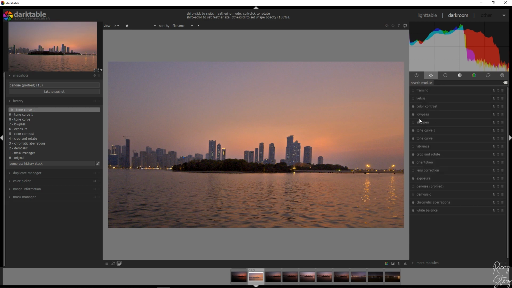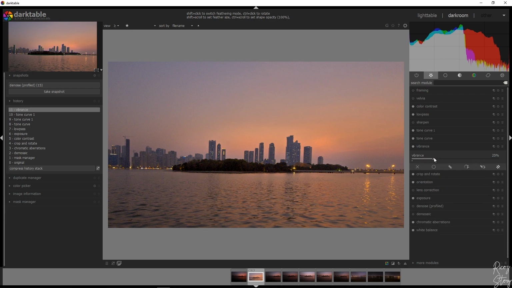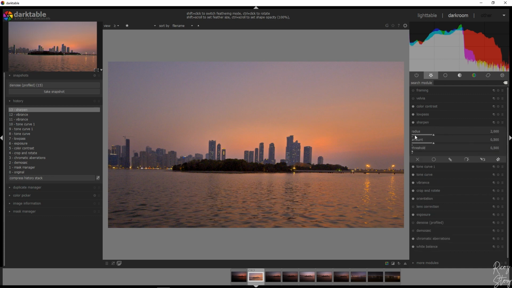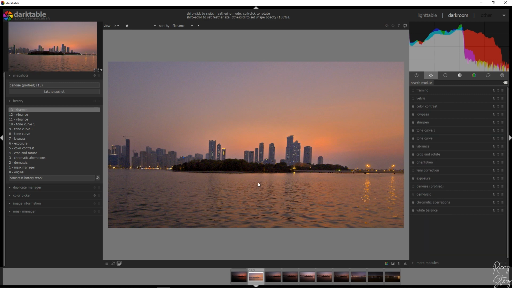So let me close this one down and let's move on to the next one, which is the vibrance one. And the vibrance module will make the image pop a little bit. So let's put that on 100% to really make the image stand out. Let's close that one down, and I want to sharpen the image as well. So for that, I'm going to activate the sharpen module. I'm not going to change the standard values, so I'm going to keep the radius on 2. I'm going to keep the amount on 0.5 because I just want it to be sharpened up a little bit.